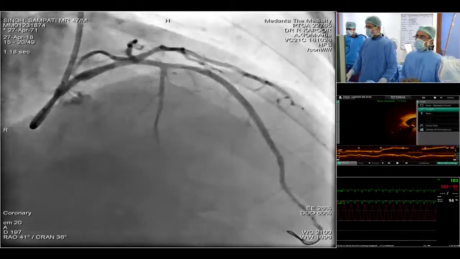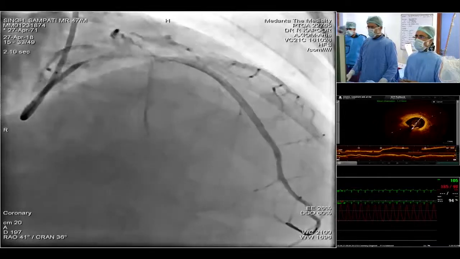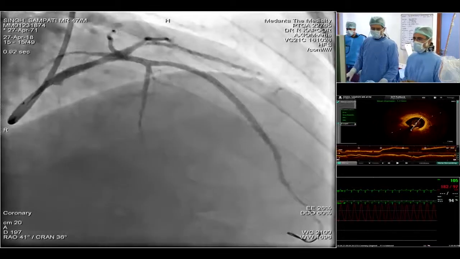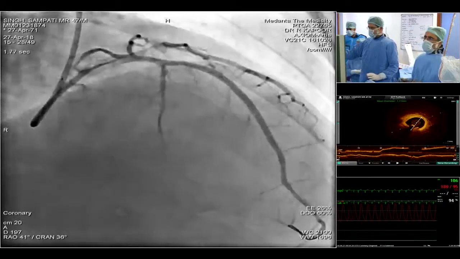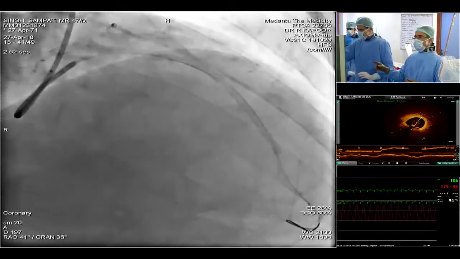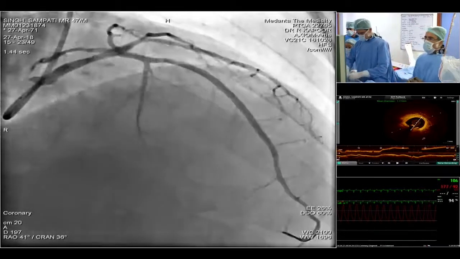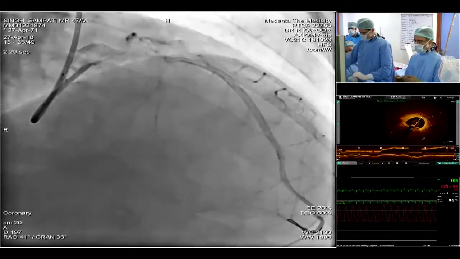What was the inflation pressure? Any discussion point? What was the inflation pressure of the long balloon? 12 atmospheres, 2.75 into 12. At 12 atmospheres we deployed this, and we're going to post-dilate with 3.0 balloon, 3.0 into 8.